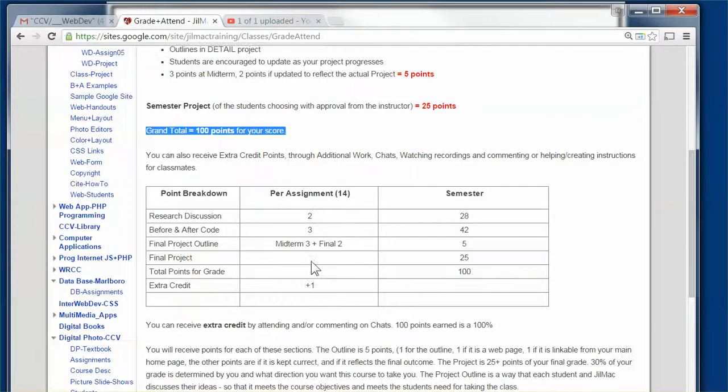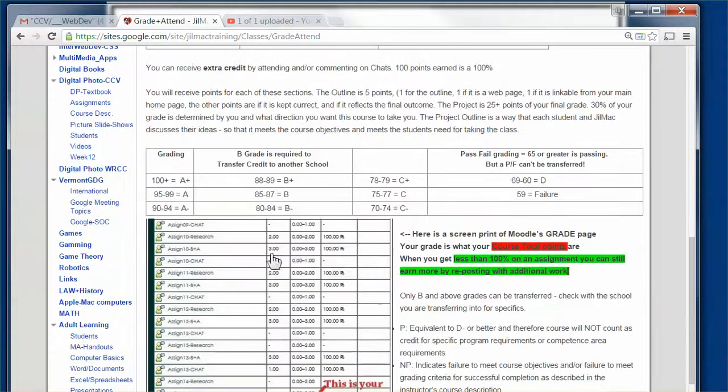I don't expect every student to get 100 points, but you can earn that, and there are also lots of times where you can get extra credit. So I break it up a little bit differently here, but if you want to know what you get for 100: if you get 100 points, you will get an A+. If you get between 95 and 99 points, you'll get an A. Between 90 and 94, you'll get an A-.